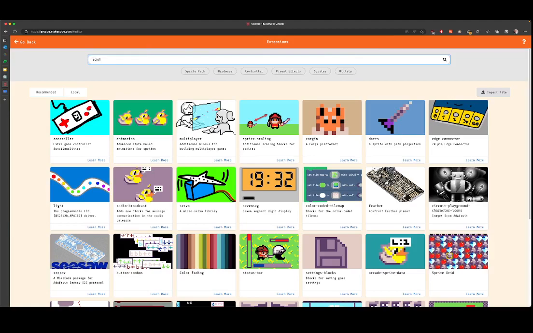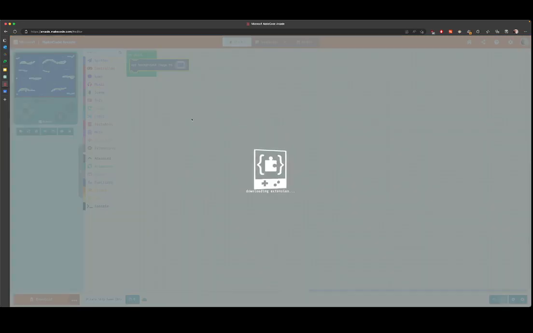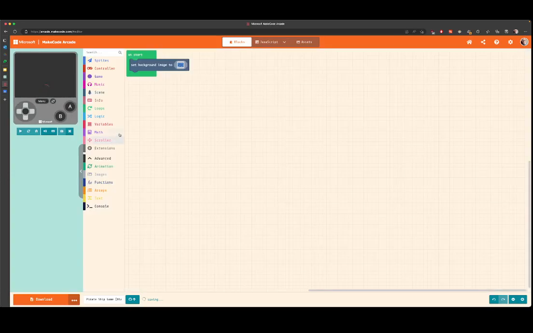scroll and hit enter, or the arrow on the side, or the magnifying glass on the side, and you'll get this. It'll say arcade background scroll, and you'll get this kind of a film effect. So we're going to go and click on that, and you'll add it to our bar on the middle. It'll say scroll with some arrows. Like this, and it'll be here, right here.